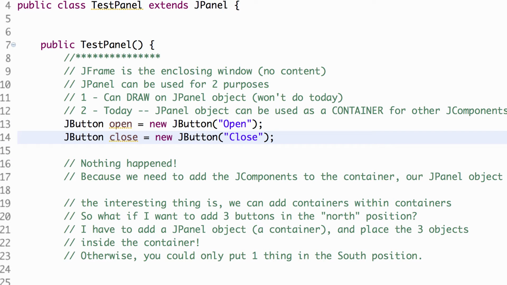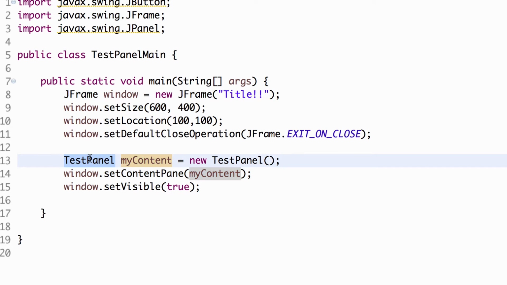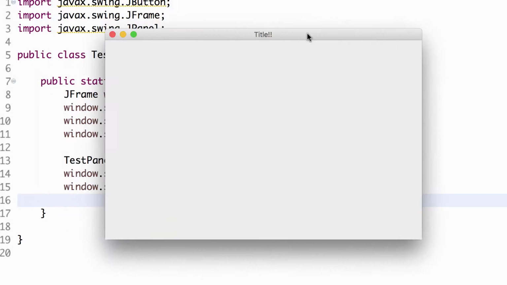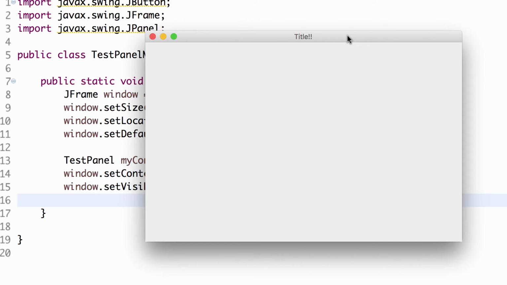Okay, so now let's try and run that. So test panel, remember the window, if we go to test panel main, we're using our custom JPanel here called test panel. So if we run it, let's see what happens, and nothing. Where are those buttons that we just added, open and close?